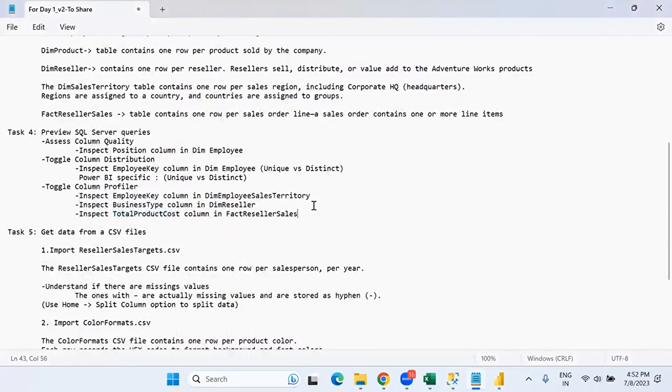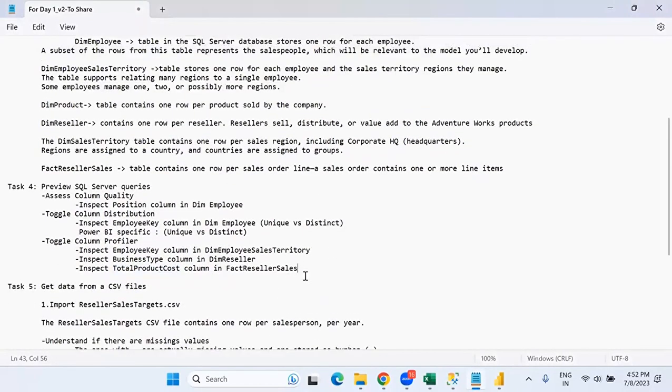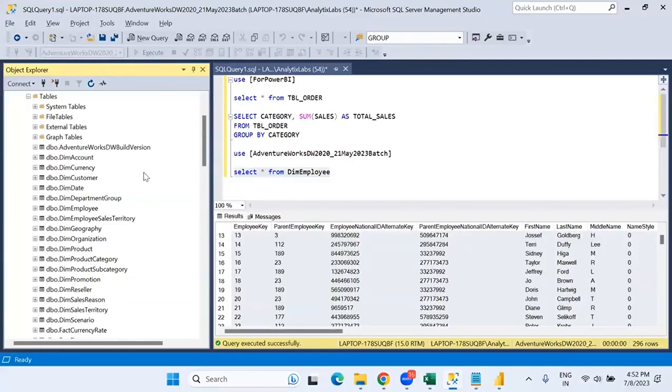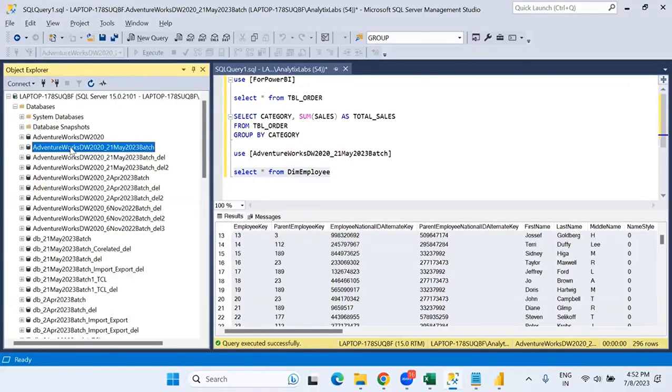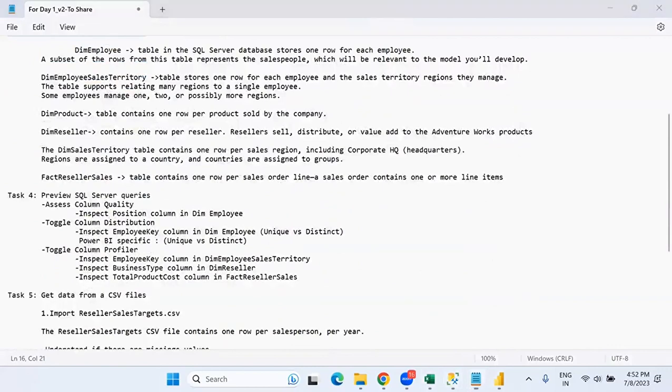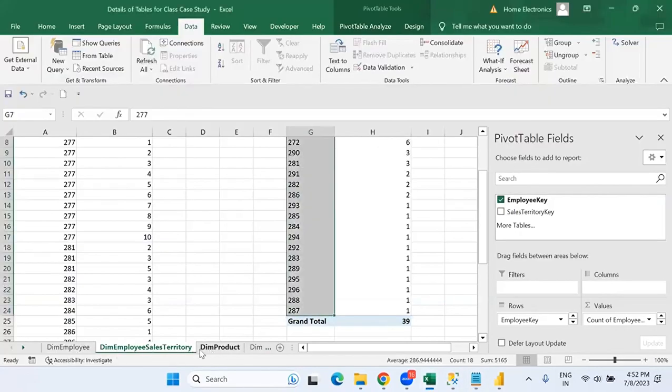Before I go to the next task, I will pause here to check if everyone is clear with the various things that we did in the last 50 minutes. For the tables that we created in SQL Server, we opened Power BI and imported the data from this database. We only brought in data for these 6 tables, and then I explained the relationship between each of the 6 tables.